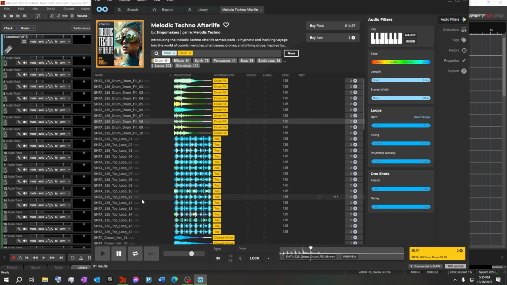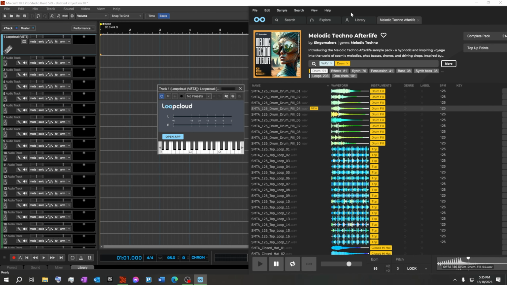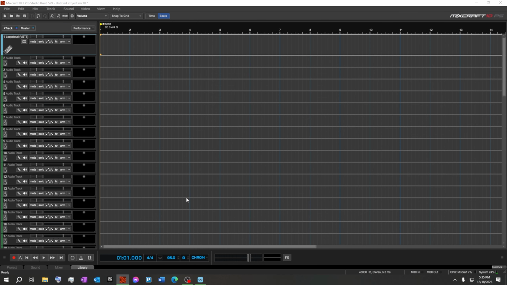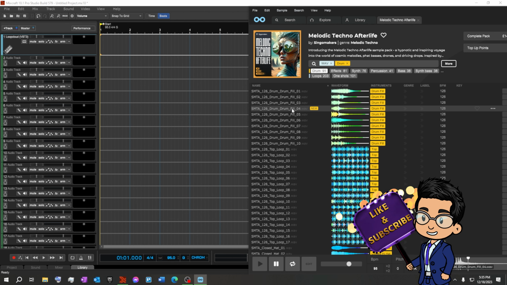All right, well, I've made my decision. I like 4. So I'll come over here and purchase the item for 2 points. All right, so now this has been added to my library, but I want to use it right from here. So I'm going to move my little Loopcloud thing off screen. I really liked the drum fill 4, so I'm going to use that one.